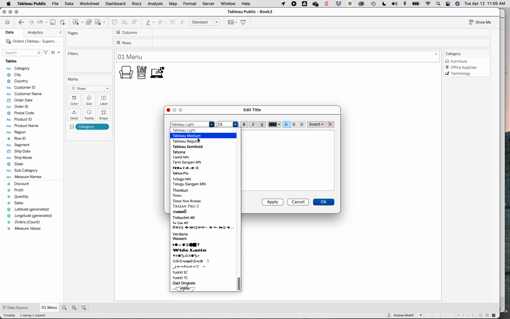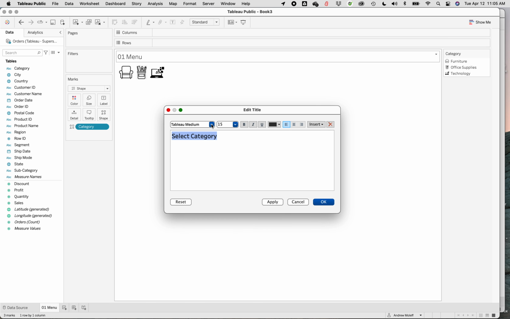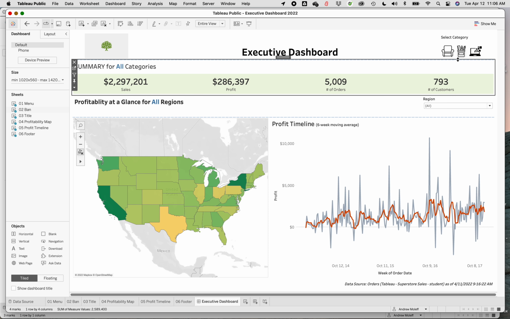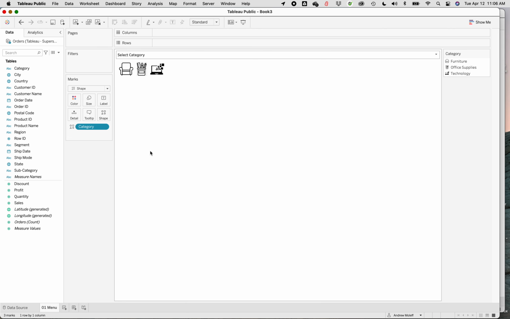But I like this being Tableau Medium so I can read it. This Tableau Light is too light sometimes. And then we want this at a 9 point font. So we just want it small up there in the corner. Okay, and click Apply and OK. And I'll show you why if we go back here. See up here at the top in our bar, it's just Select Category. It's small up there, and we can choose our category, and that's what we're doing right here.